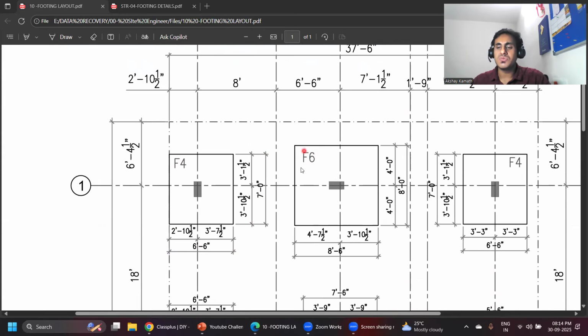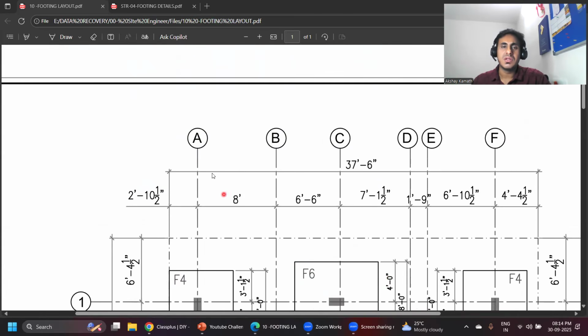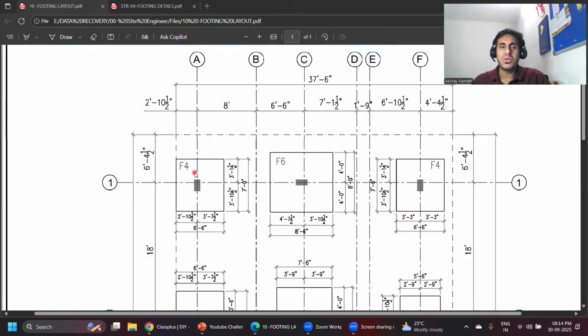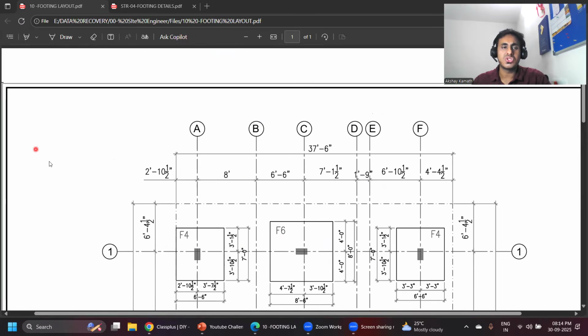Now coming to the F6 footing, the size of F6 footing is 8 feet 6 inch by 8 feet. Okay, in this way the sizes will be given, and these are my center line marking. All these are the center line. Suppose if you're doing the execution on the site, so the site engineer will be putting this center line on the construction site. So this is A grid.